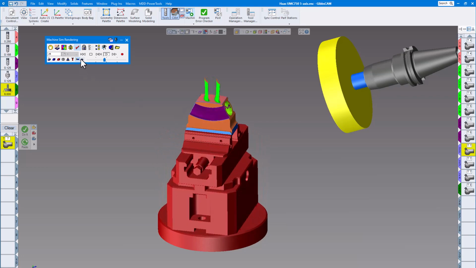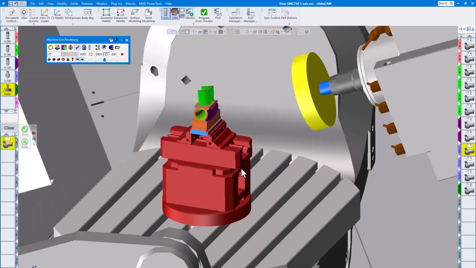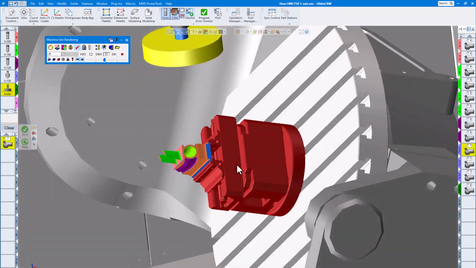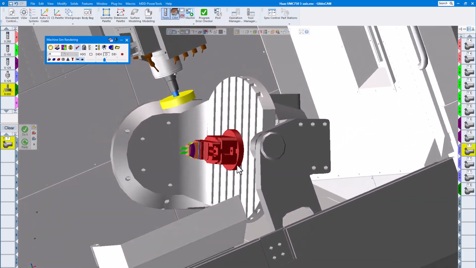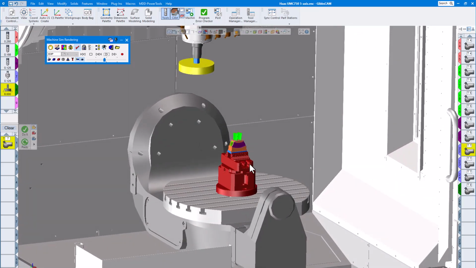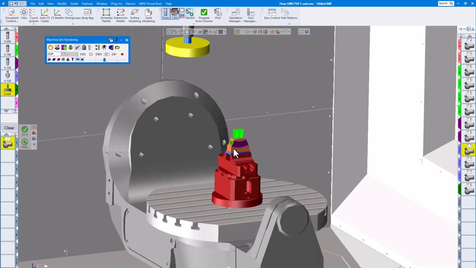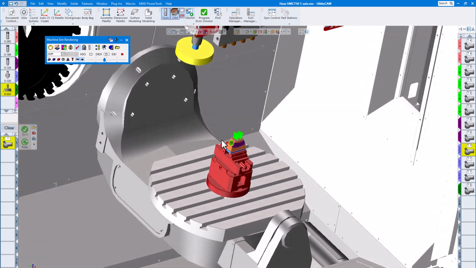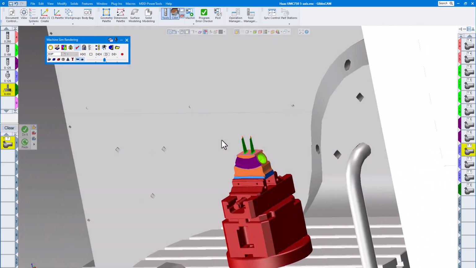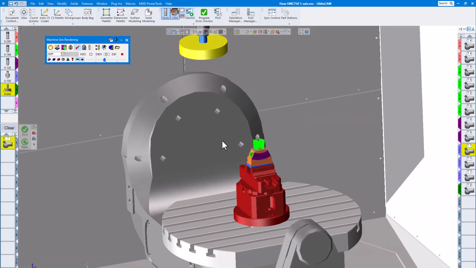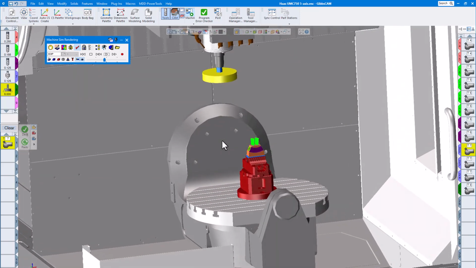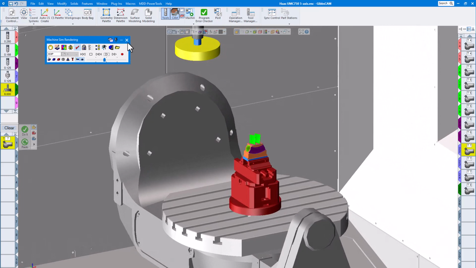So when we did this, let's look at it actually how it'd be on the machine. So that was the fan going around there. I did it at a 45 degree angle to try and blow all the chips off as much as I could. But this is how to program a part on the Haas UMC750, or you could do this on any five-axis machine that you like.